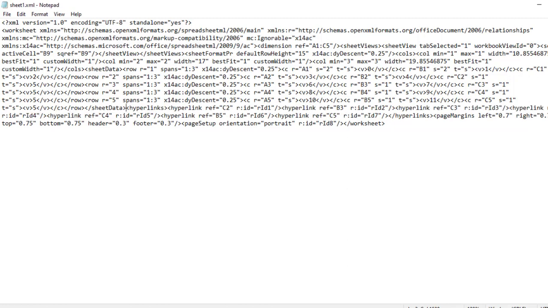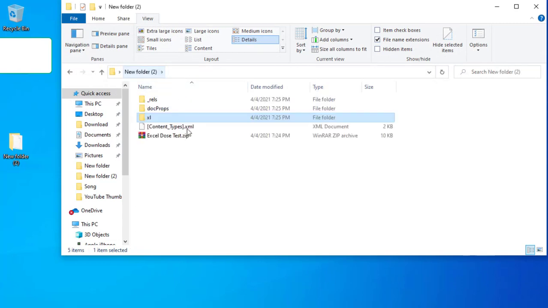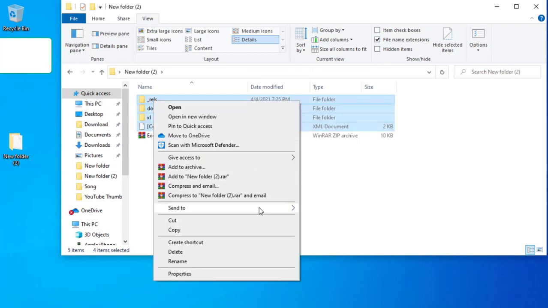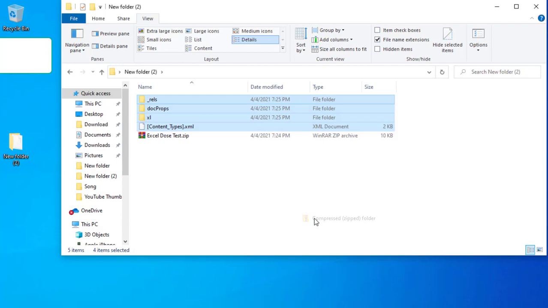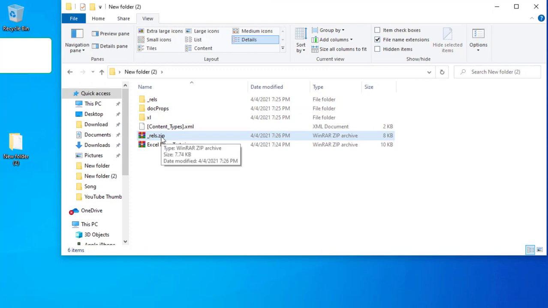Ctrl S and then close the window, and then go to the main folder where we extracted all the files. Once it is done, select all these files, right click on this one and send to compressed zip folder. Now you can see all these files are sent to the zip folder.